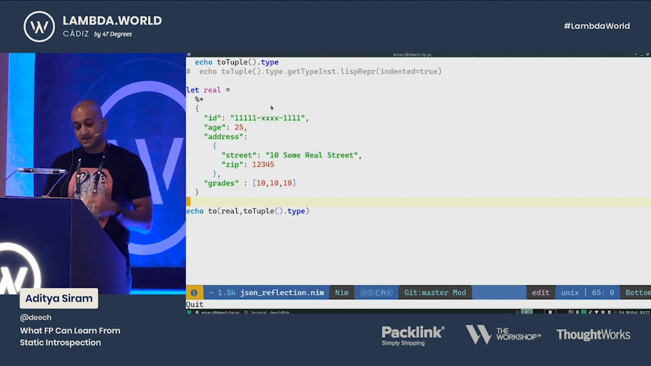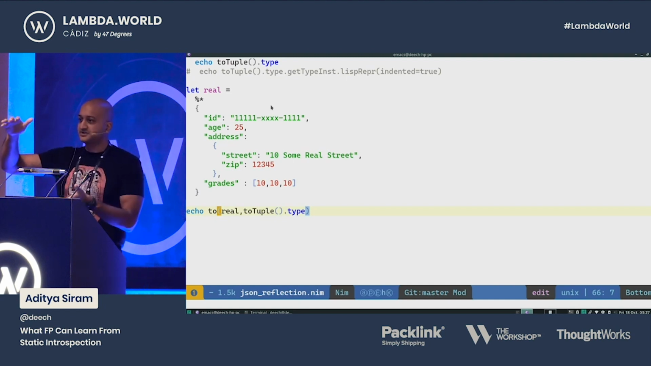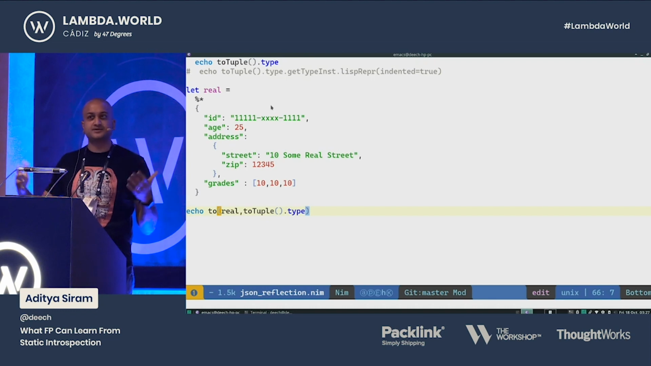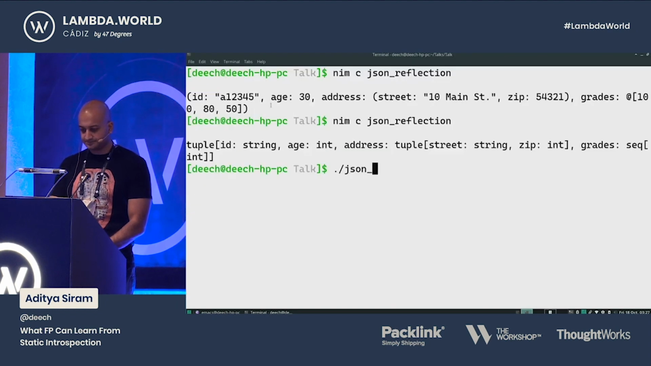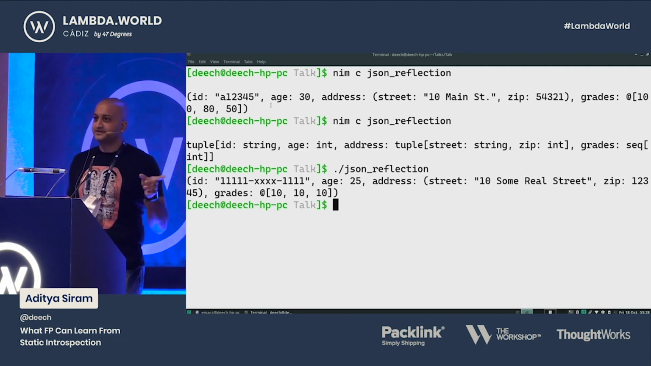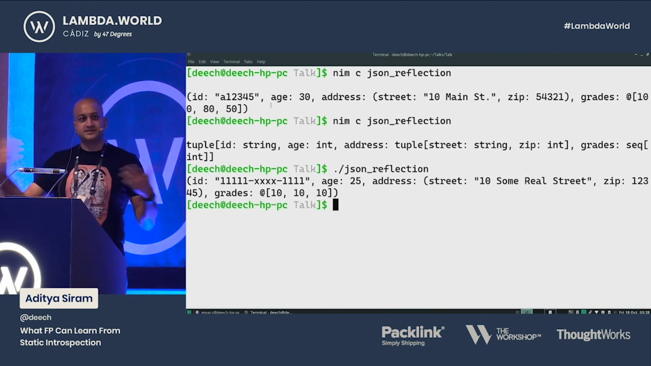So now I've generated that type out of the sample data. And there's this macro called to, which takes parsed JSON and coerces it to a type. So you're passing in this type as a first-class citizen, and when you do that, it has parsed the real data into the type that we generated using sample data.